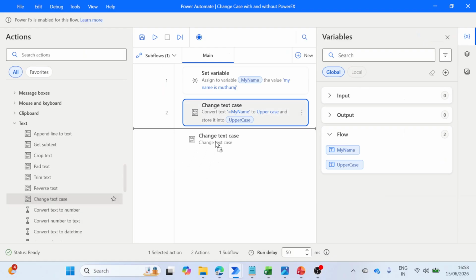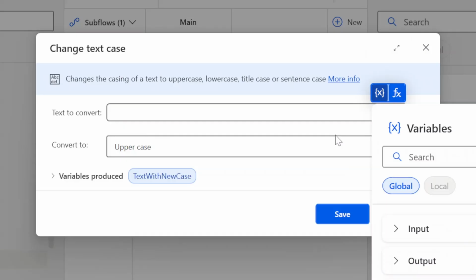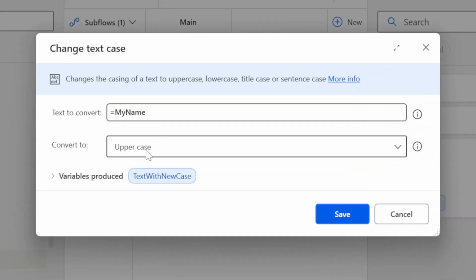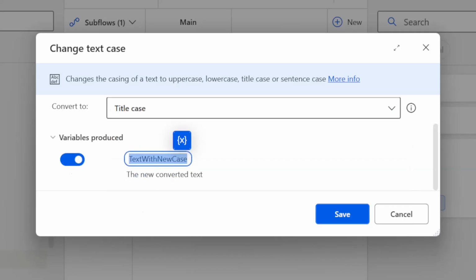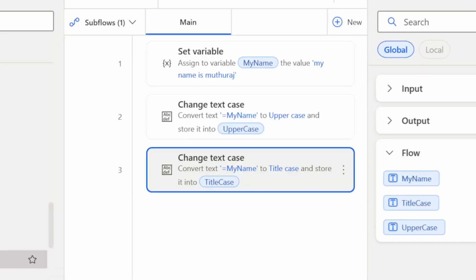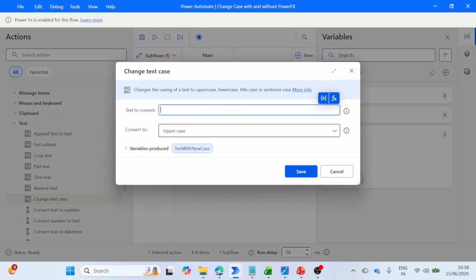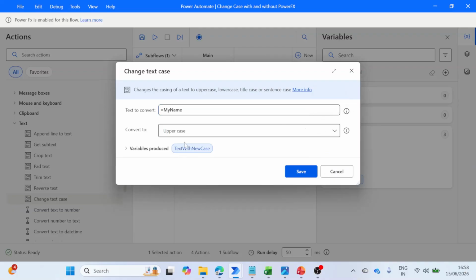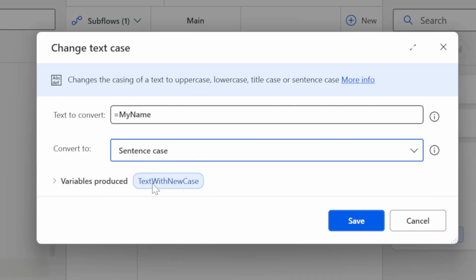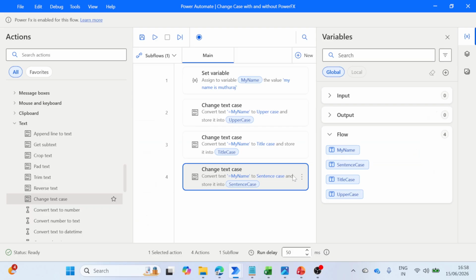And let us create another change case. We'll convert the same thing and just select title case and call it title case. And we use another action, and the text to convert is my name, and here we are doing sentence case. We have created three actions, and the first action is converting my name to uppercase. The second action is converting it into title case, and the third action is converting it into sentence case.